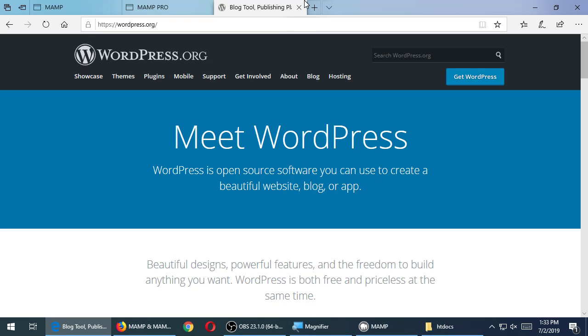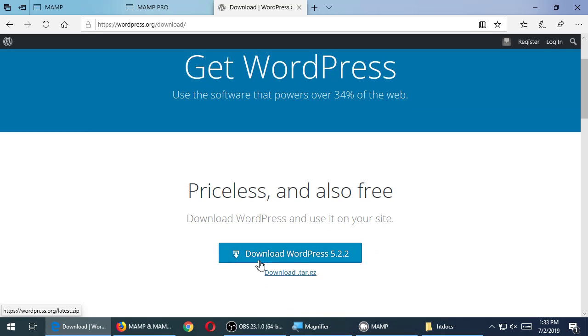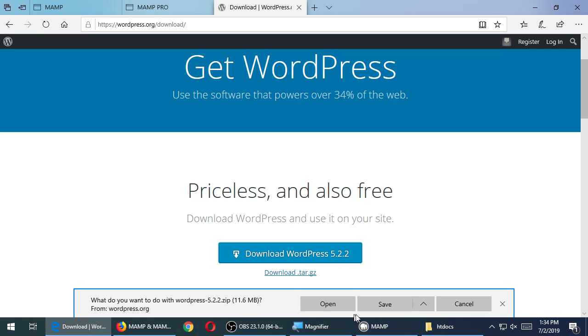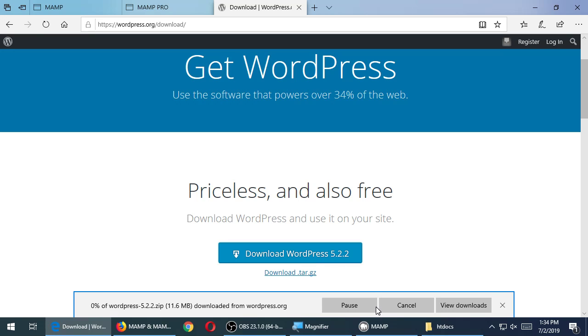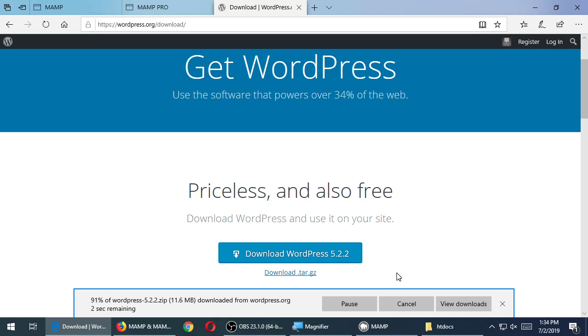Let's go to your web browser. Let's go to WordPress.org, and on the top right, get WordPress. Scrolling down, you should see it says download WordPress. Click the blue button, not the one that says the tar-gz version. You want the regular download WordPress icon. That will download. Go ahead and save that. Should not take too long.